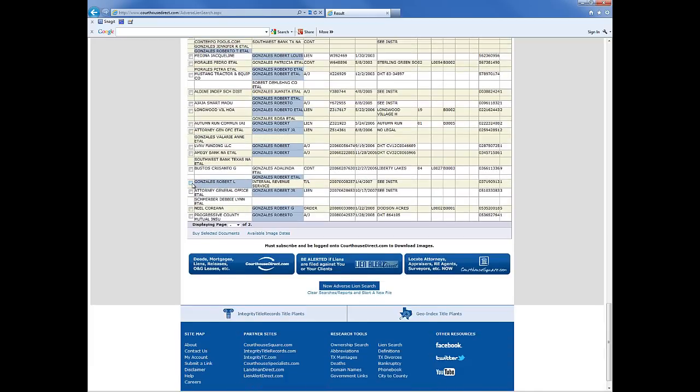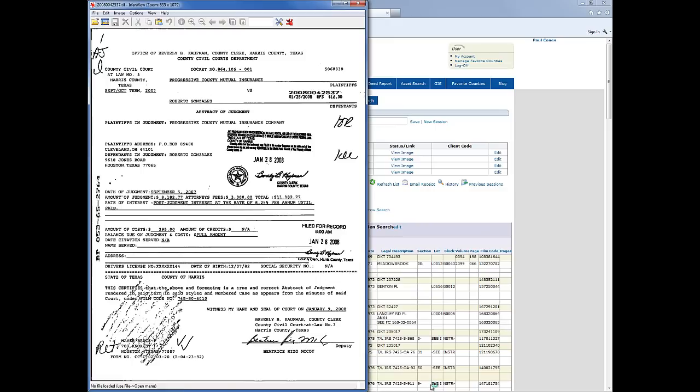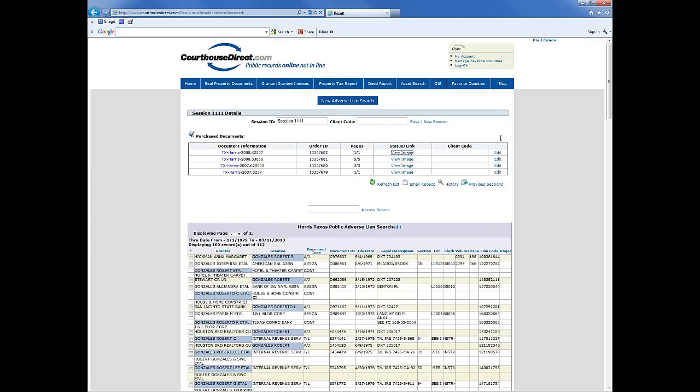We go to the bottom of the page and we decide that these are the documents that we want to pull, that is the tax lien, the lien, the order, and the abstract of judgment. We simply click on the boxes next to the records we want, click Buy Selected Documents, and then we have our documents on the page. To view the documents, we click View Image, and we're able to pull the documents up one at a time.